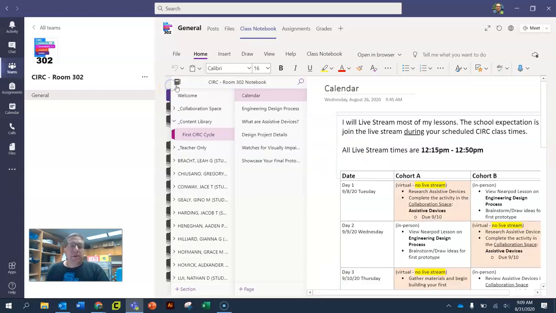If I go back onto the navigation panel again, the rest of the pages are here. And so in sixth grade, for the first CIRC cycle, we're going to be learning about the engineering design process. We're going to be talking about what assistive devices are, and there's even a big project that we're going to be working on, and how to showcase that project. And so we're going to be working on this for 10 days in a row.